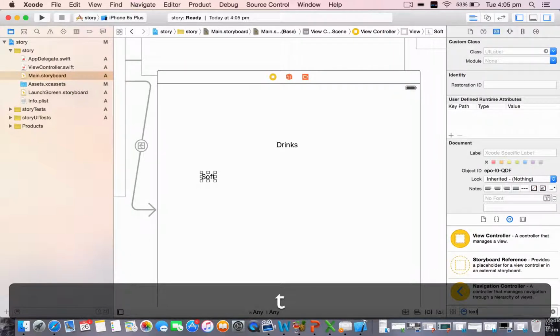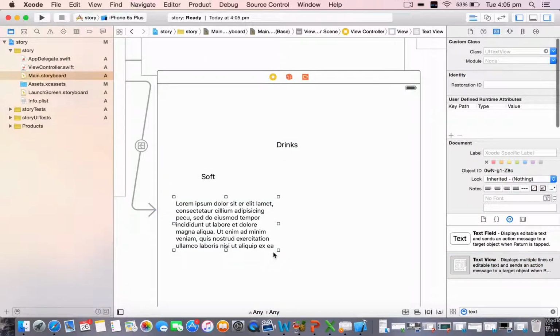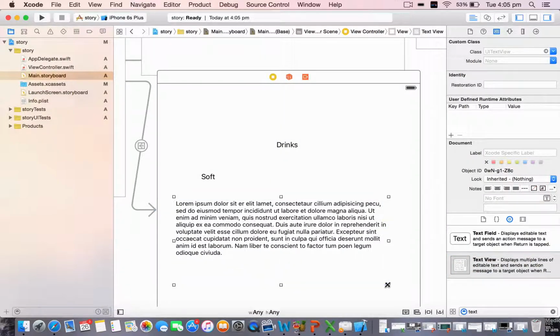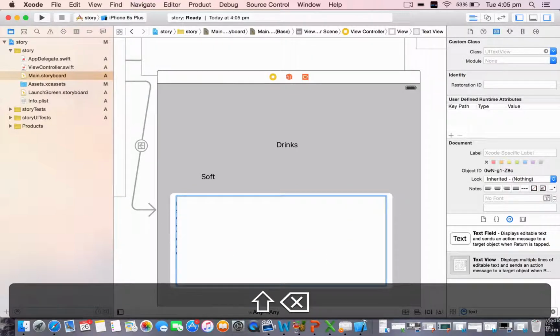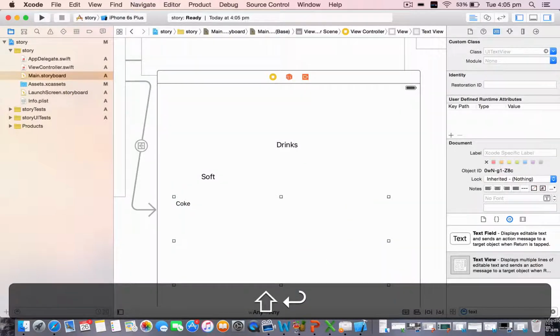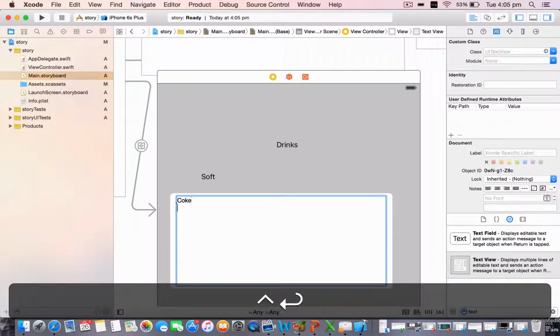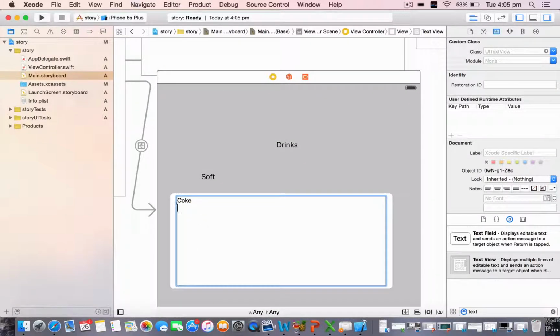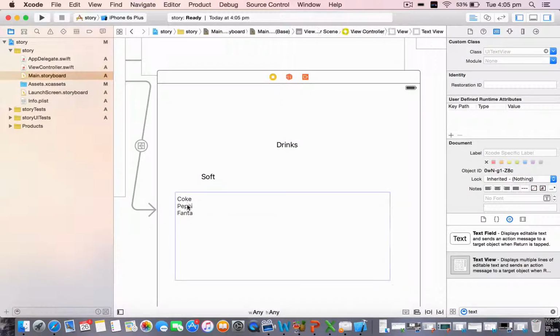So we can put in what's known as a text view and drag that in here. And it will give you options to dump a whole lot of information, but we might just want to put in Coke. Oops, you can't just hit return, you need to hit Control return. Let's say Pepsi and Fanta as our soft drink options.